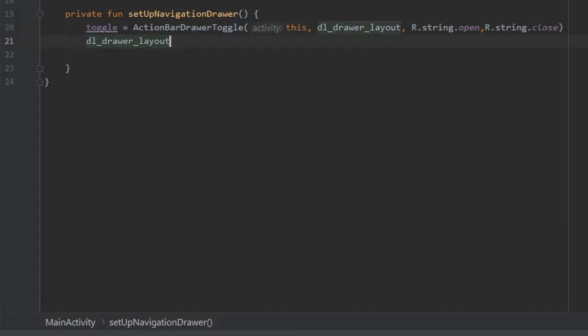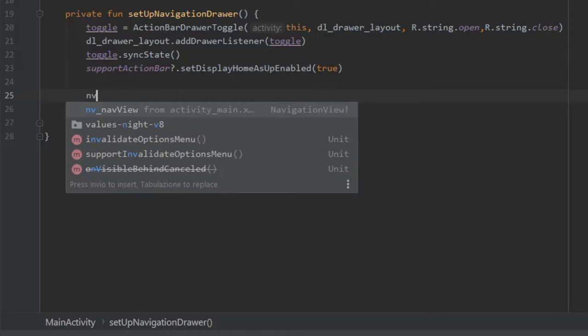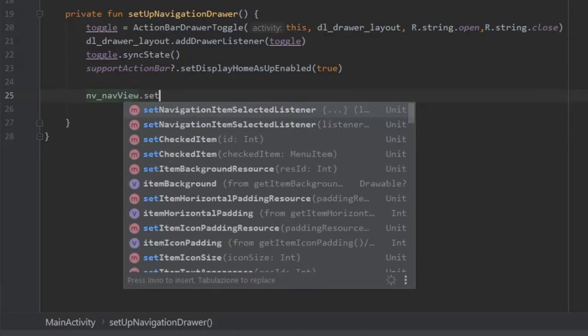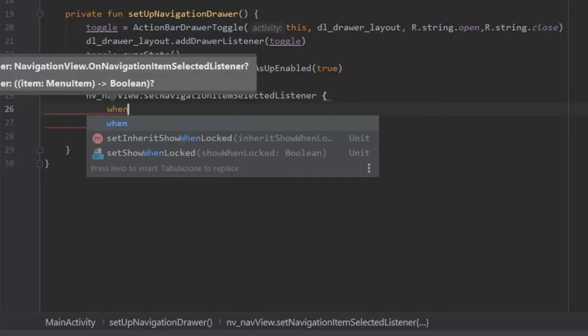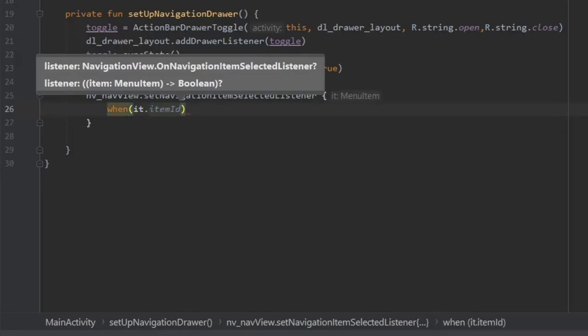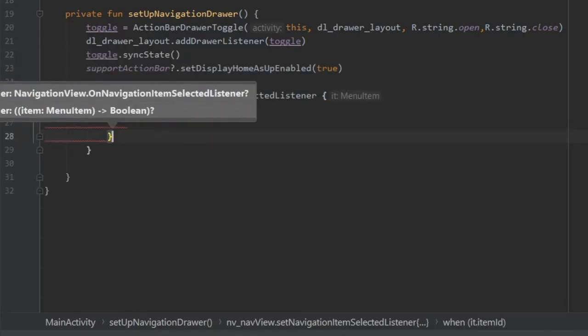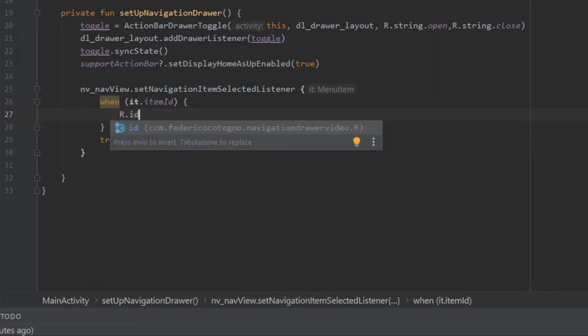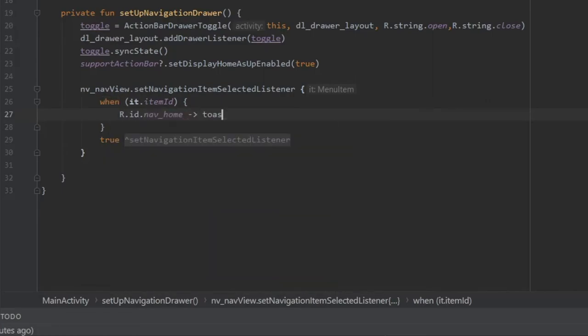And then we're going to insert our dl_drawerLayout, and we're going to add those two strings I mentioned earlier for close and open. Then we're going to write toggle.syncState and supportActionBar?.setDisplayHomeAsUpEnabled(true). Then under that, we're going to write nv_navView and set NavigationItemSelectedListener. And then we're going to write a when statement with it.itemId, and we're just going to set true at the bottom so it gets rid of all the errors, which are really annoying.